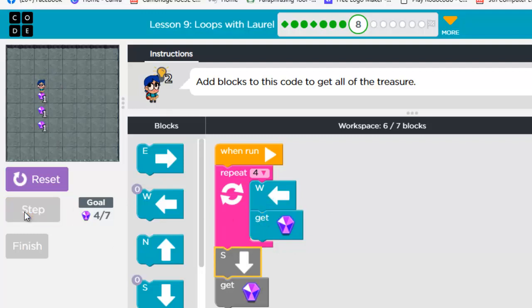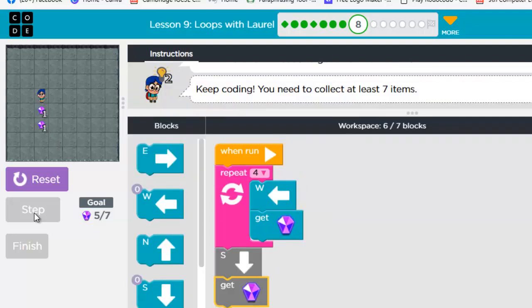Now we are outside this loop. Now we are moving towards the south side. Again get the trigger, and now here is the error. Keep coding. You need to collect at least 7 items. So here is 7 items. Our goal is to collect the 7 triggers, diamonds, whatever it is. I have collected 5 times. So where is the error? So the error is over here. I need to collect this so many times? 3 times.